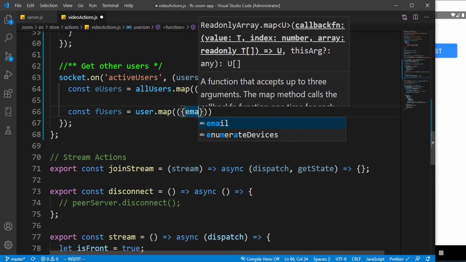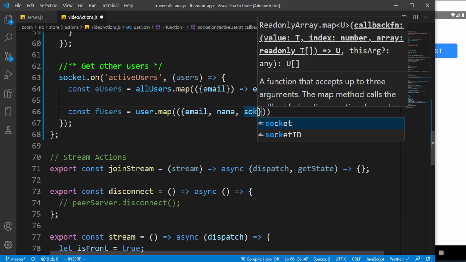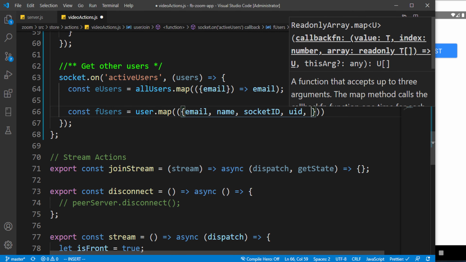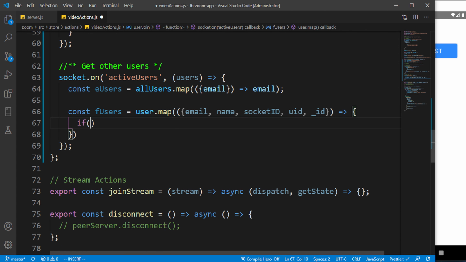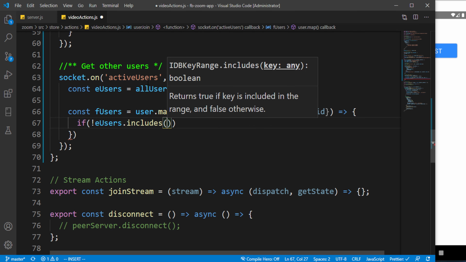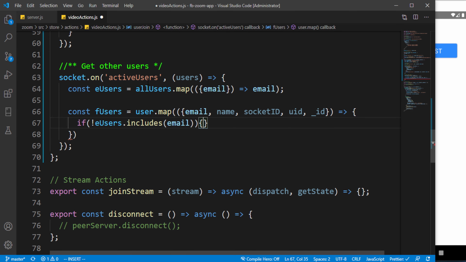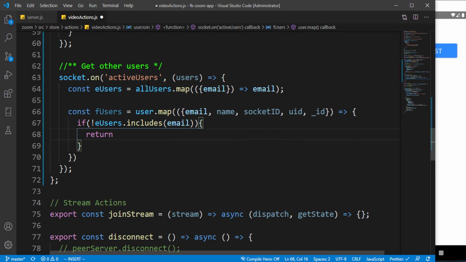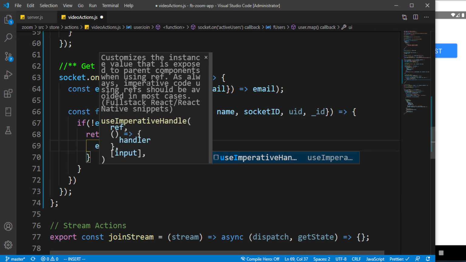Don't worry, when we finish this, you're going to understand why I'm doing this. So we have the socket ID, we also have the UID and the ID that Mongoose gives us. Then in the callback, we have to make sure that each of these user emails doesn't include itself in the email address. Then if that is true, we return every parameter that we have there: the name, the socket ID, the UID, and also the ID.